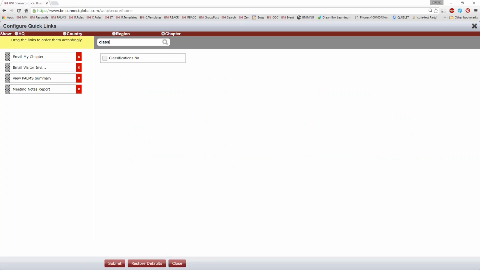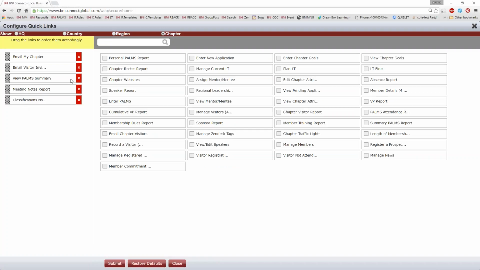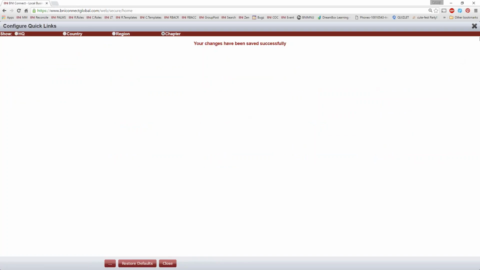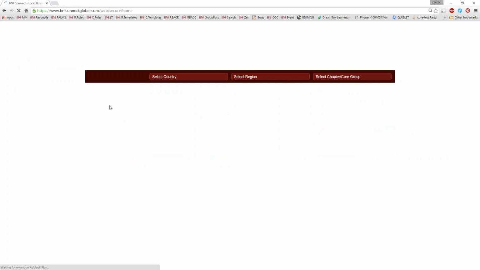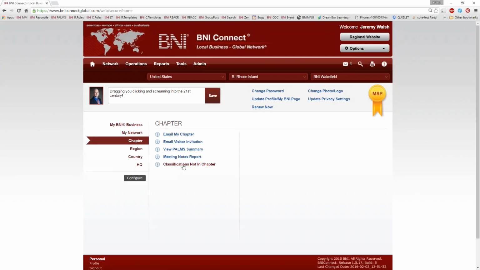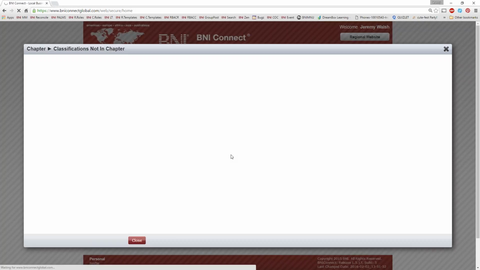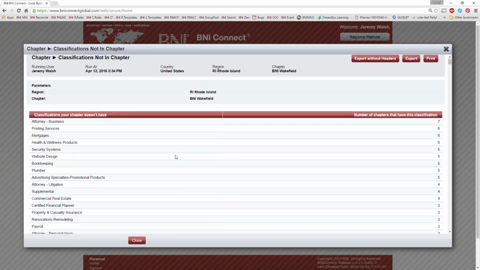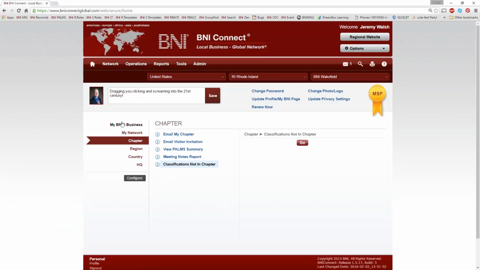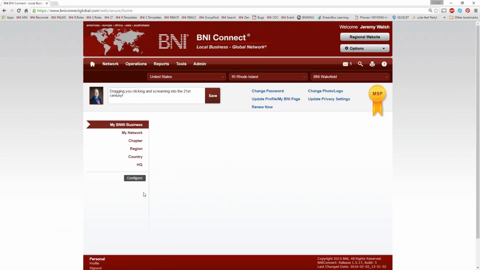I can start typing classifications. It actually runs out of room here, but I can get that edited over to my favorites report. I click Submit to save that, and I'm going to close out, and you'll see that that gets refreshed, and now I have the classifications not in chapter report that I can run right from there instead of going to the reports menu. Cool, thank you, John.